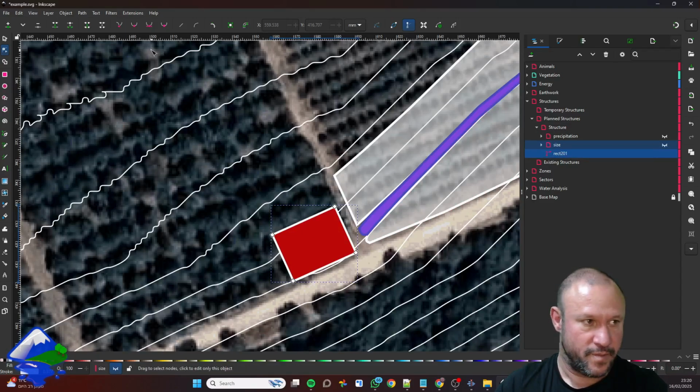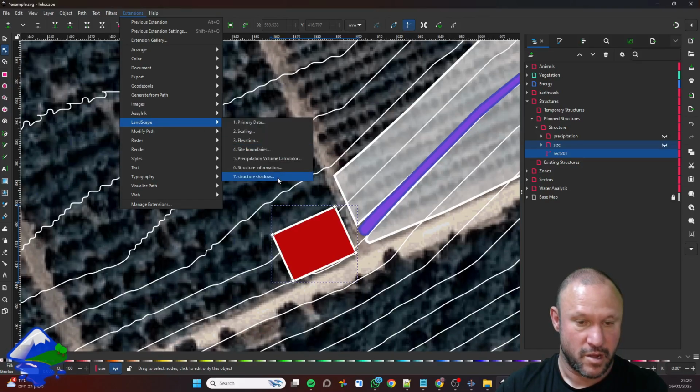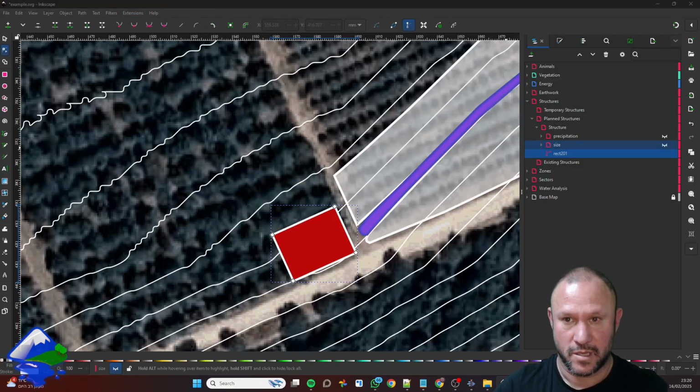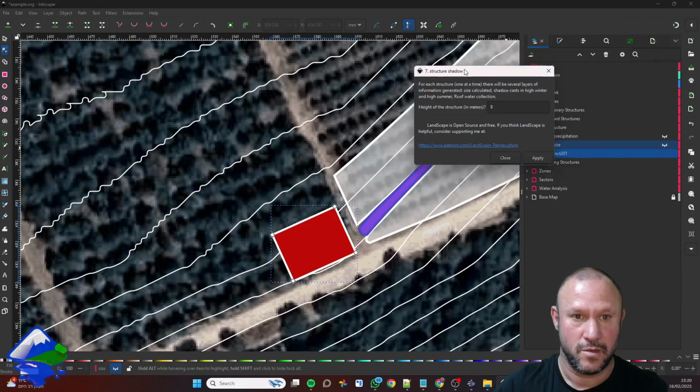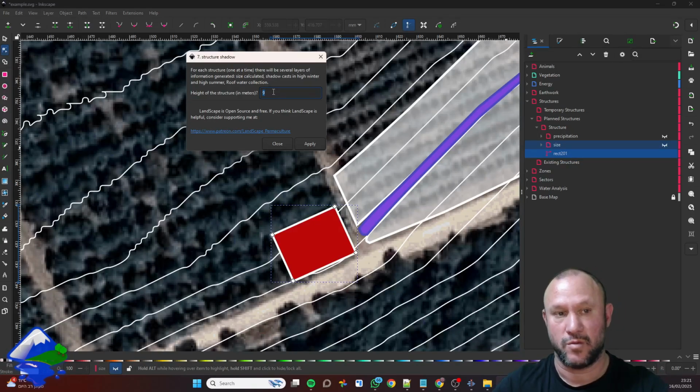Now I need to choose the path, and I'm gonna go to extensions, landscape, and structure shadow. What it will do, it will show me in this location how the shadow will cast in the winter solstice and the summer solstice, and it knows if I'm in the northern hemisphere or the southern hemisphere. So I'm gonna hit structure shadow. There is only one parameter, the height of the structure that I'm planning. It's important because the higher the structure, the longer the shadow will be.